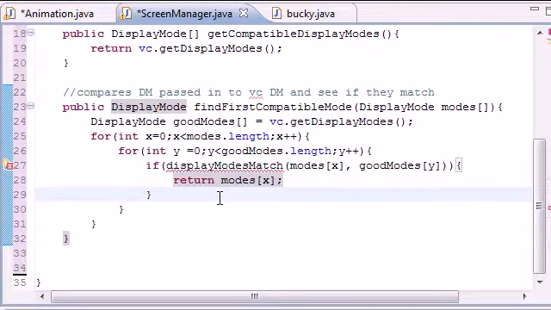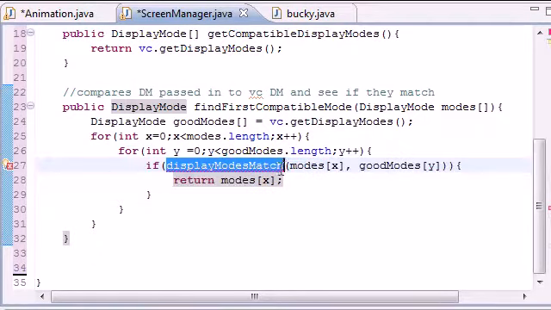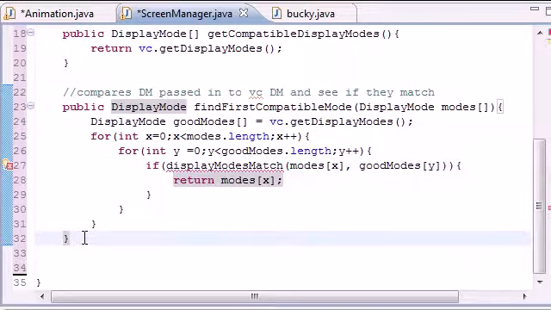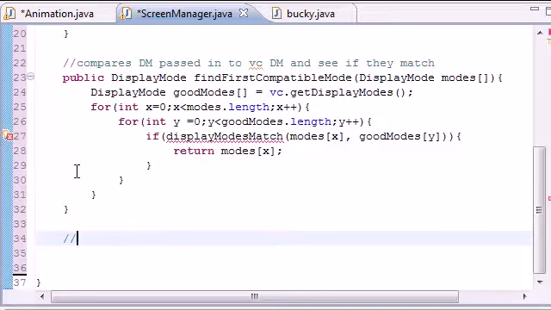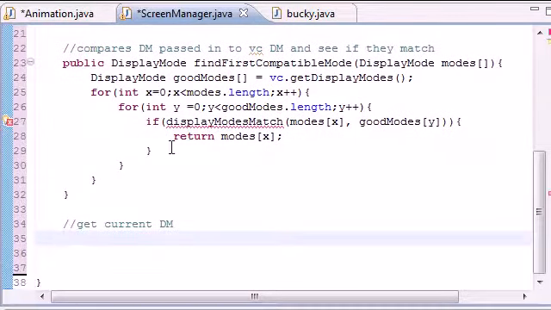So now that we built this method, what do we want to do next? I could build this method, displayModesMatch, to see if they match, but that might take some time, so I'll probably do that in the next tutorial. Let's build one more method and get this out of the way: getCurrentDM, for display mode. By the way, all this is going to do is get the current display mode that you're working with right now. We're going to be using this later on.